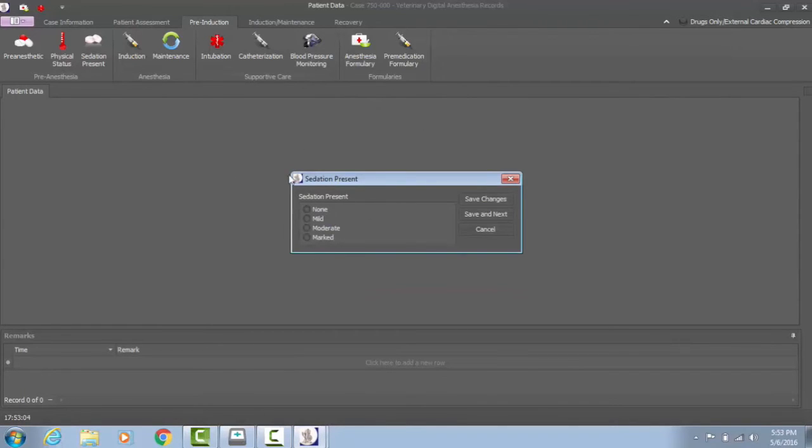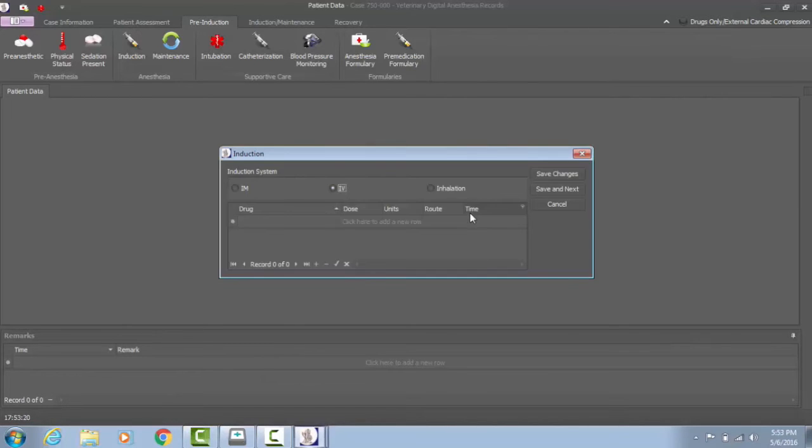And then here you're going to enter in your sedation present. So none would be no effect whatsoever. Mild would be just some sedation. Moderate would be pretty sedate. Marked would be almost intubatable. So then you'll hit save and next.